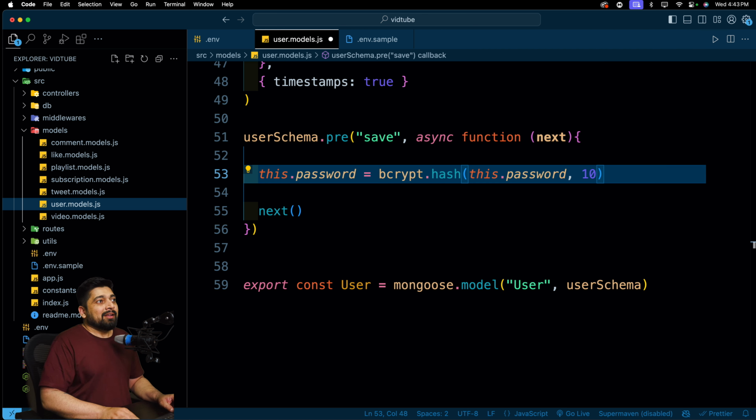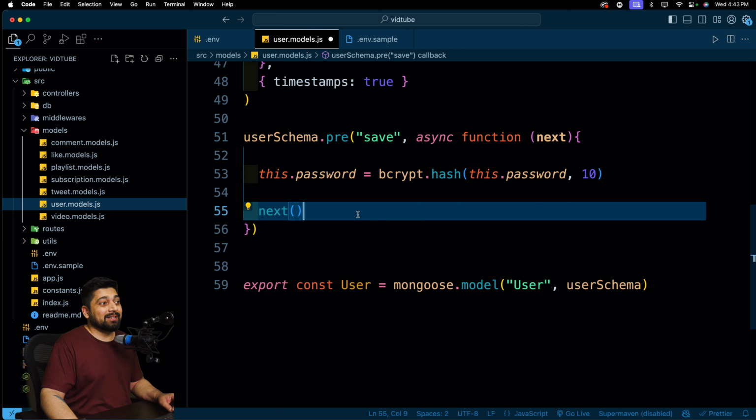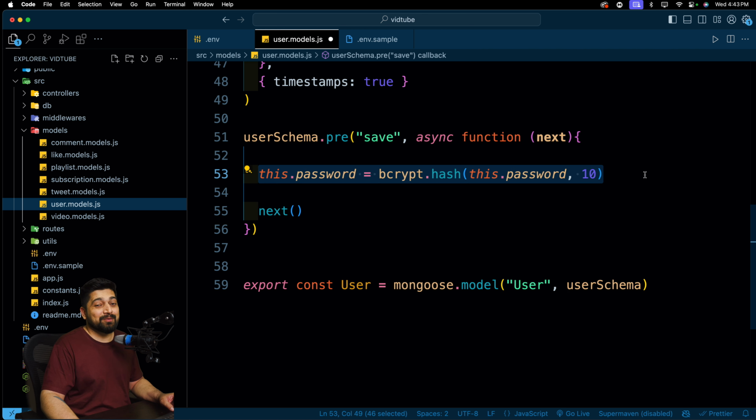All right. So there we go. Our password is encrypted, but there is one more problem with it. We don't want to run this line of code at line number 53 all the time. We want to run it only when the password is being modified. So maybe you are updating, let's just say, a username, or maybe you are updating a full name. This will run every single time. So we don't want that.